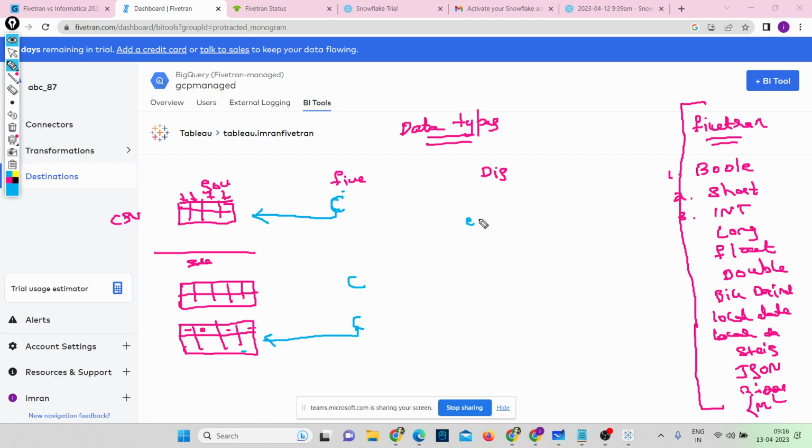So they have explicit data types, and we have implicit data types, okay. So what is this explicit? Explicit data type is basically where they will not infer anything, okay. Fivetran will not infer anything.